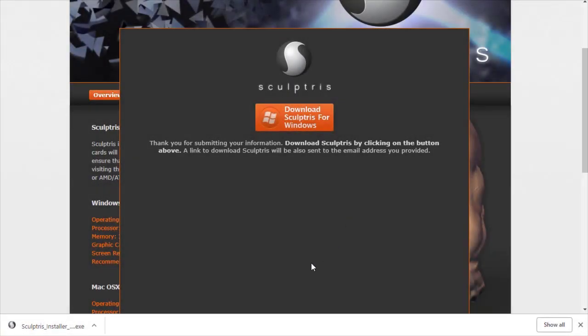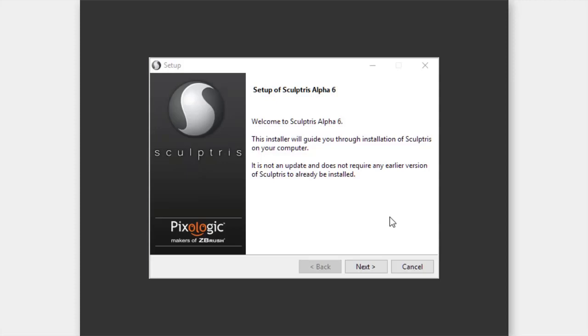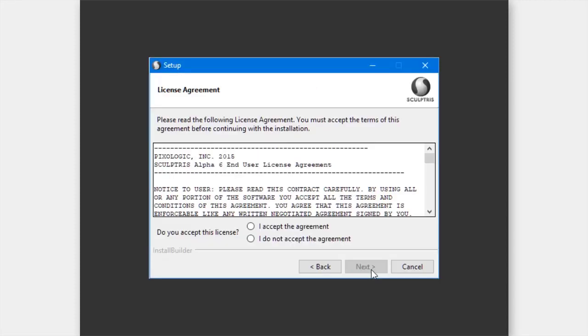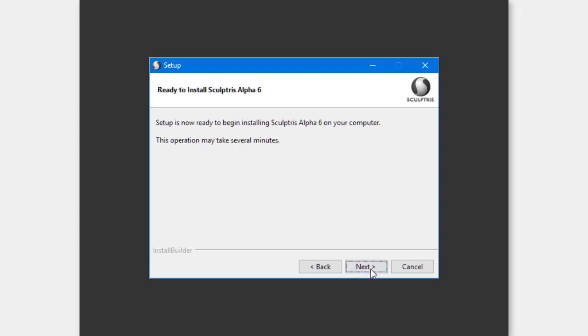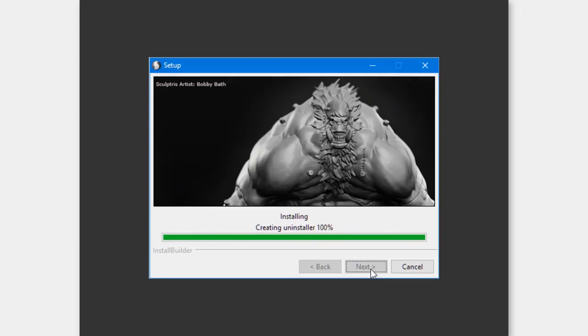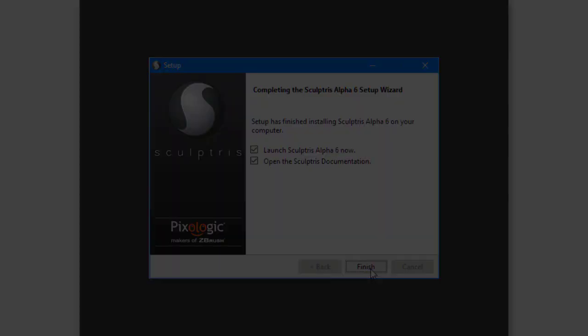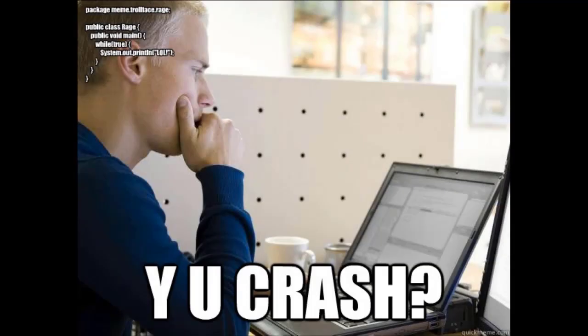Once done, click on the download at the bottom of your browser. A Sculptris setup window will pop up. Click Next and click I accept the agreement, then Next button. If you like to install Sculptris in a specific location, do so at this screen. Otherwise, select Next. Click Next again on the following screen to begin installation. Once done, click Finish.